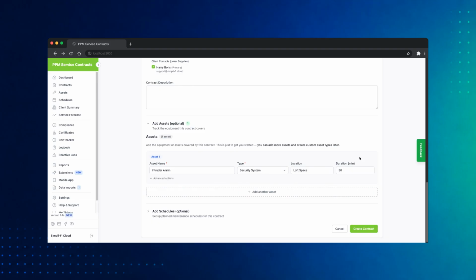Every installation is different, and some assets naturally take longer to service than others. By entering an expected service duration against each asset, PPM can include this information in the ServiceMate job description as a helpful guide for your admin team. When a contract includes multiple assets, PPM adds those durations together and shows the total expected service time on the job. It won't force a specific job length, but it does give your team a much clearer idea of how long each visit is likely to take.